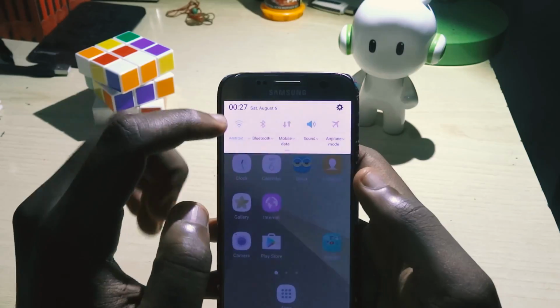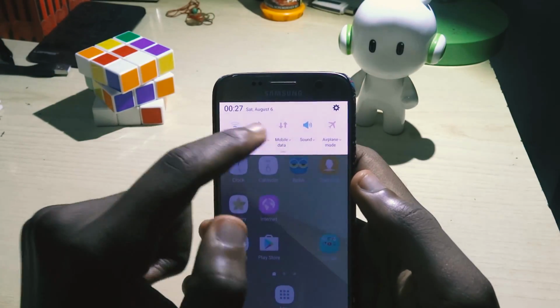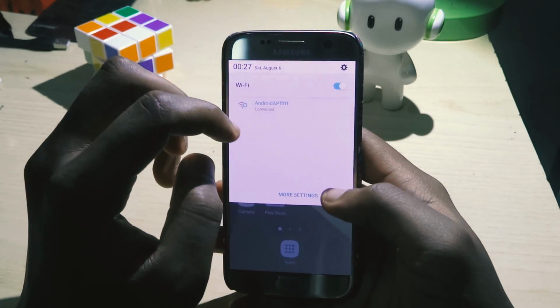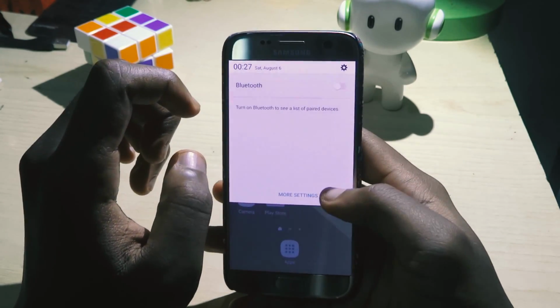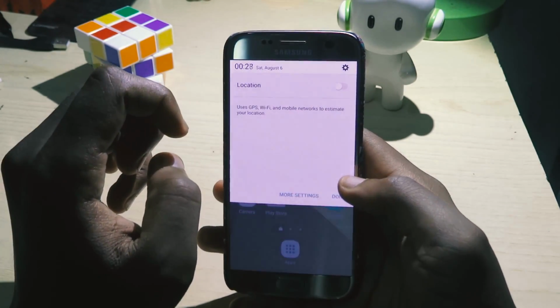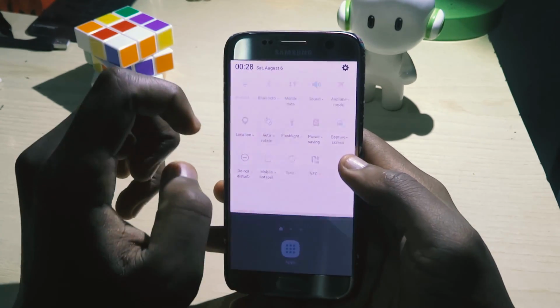Up next, the notification drawer. This is one of the biggest changes in the new UI. Every toggle has a drop-down menu which lets you access individual toggle settings without leaving the notification shade or app you're in. Every toggle has this and it's awesome.